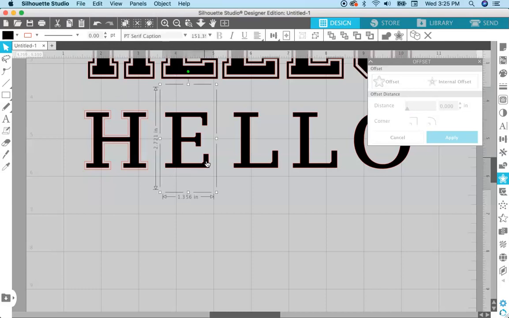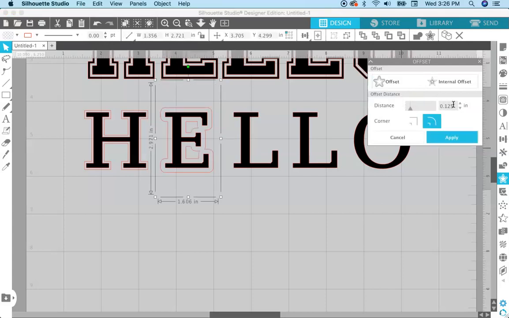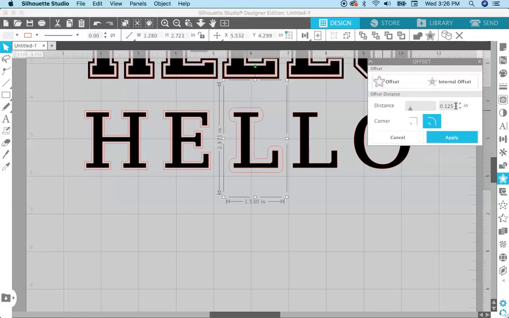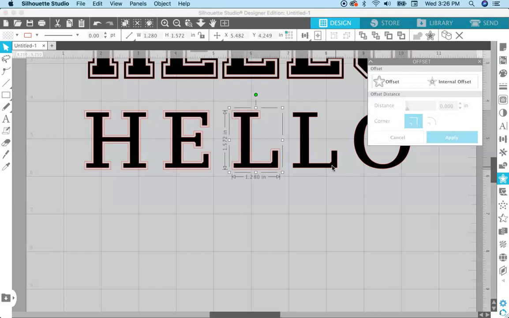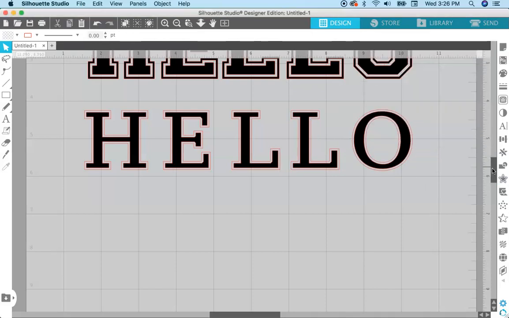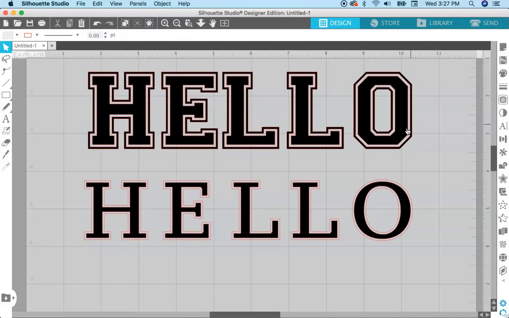So I'm going to go ahead and do that for each letter, and I'm going to make the offset the same at 0.05 and angled for the corners and hit apply. That's the first offset, but you can see in this word here that it really has two offsets around it. And I'll show you how to do that.